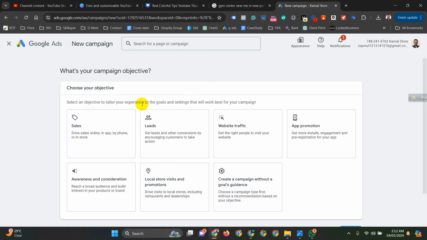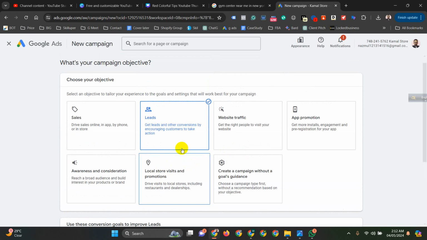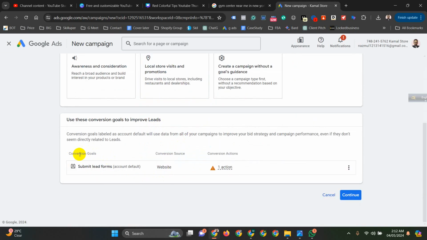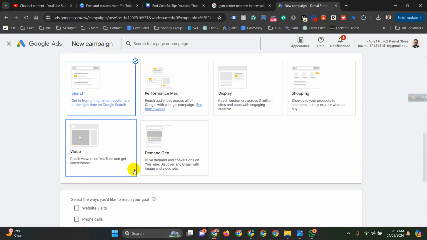For a fitness center, we always do a leads campaign, because for a fitness center we need leads to get more clients, so we'll go with leads. For a fitness center, we must set a conversion goal. If you don't know how to create a conversion tag with Google Tag Manager, you can check my website, you can check my YouTube channel. So continue. Then we will select here search campaign.